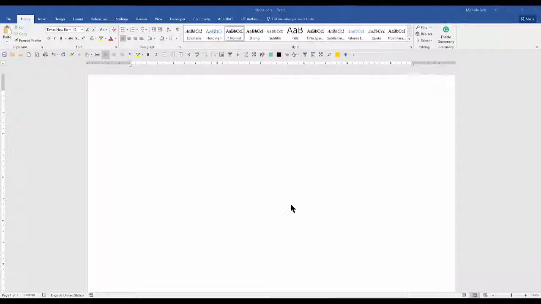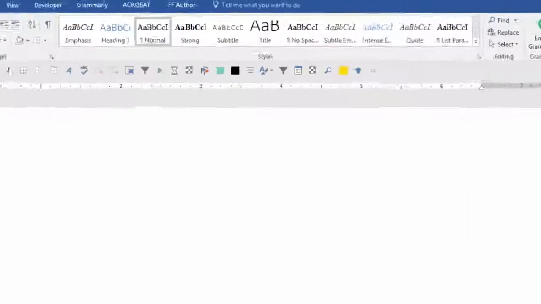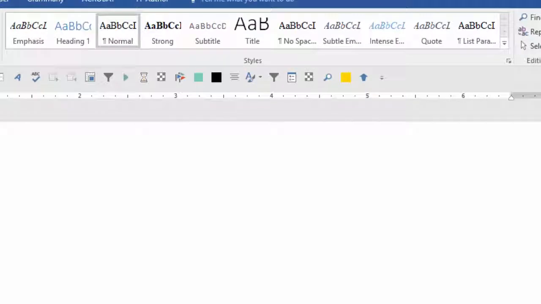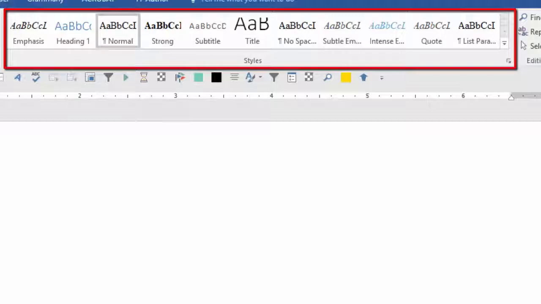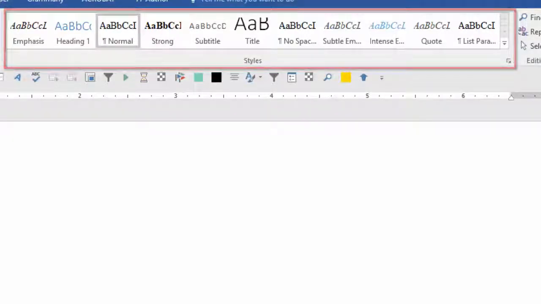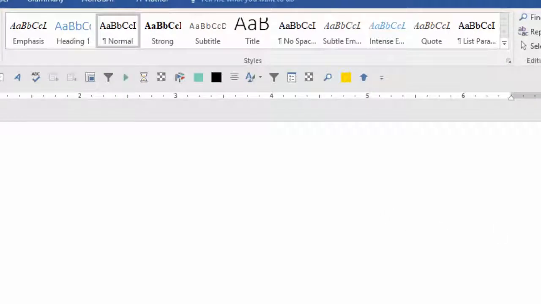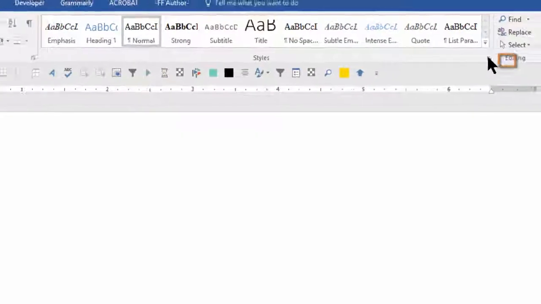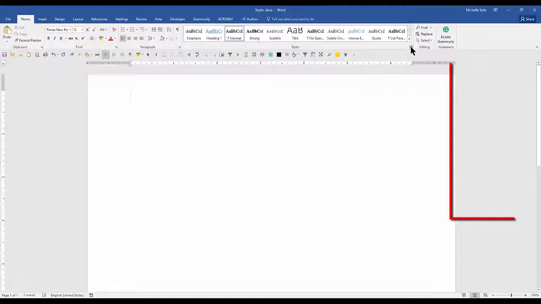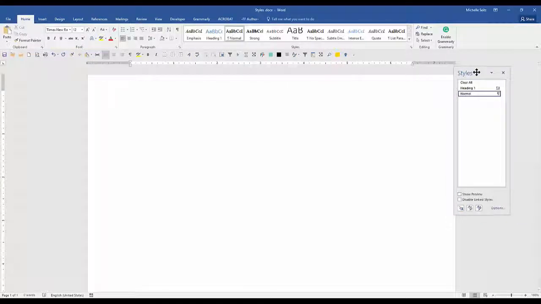When you first open up a Word document, even if it's a blank document, you will have some styles associated to it. In this area on the Home tab is the Styles group, and in the Styles group is the Style Gallery. The gallery is populated with some styles that you can change later. In the lower right of the Styles group is an arrow. Click on it, and the Styles dialog box will be displayed.